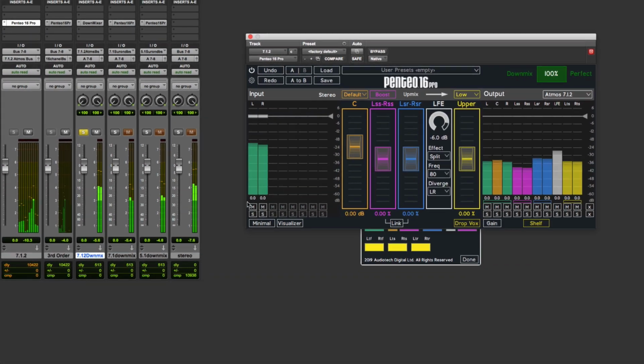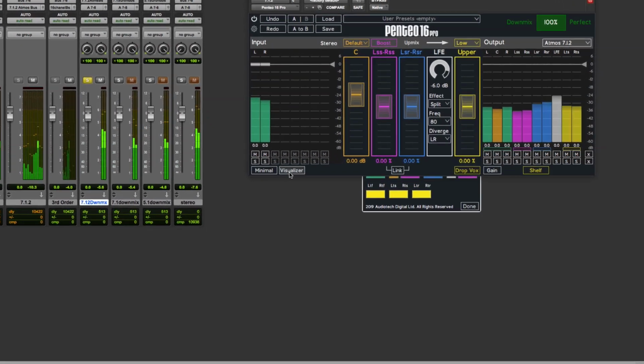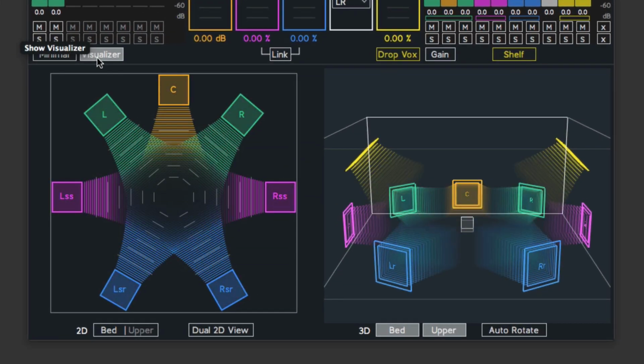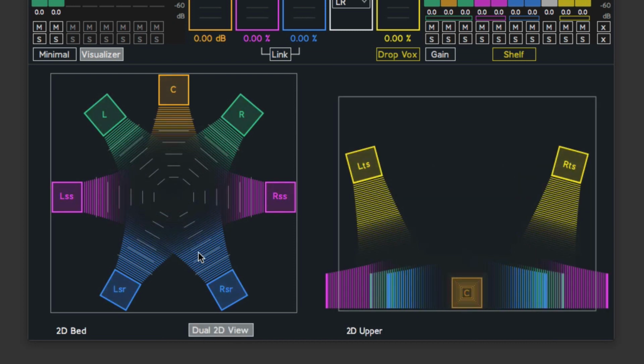Under the input section, there's a button labeled Visualizer, which opens the Visualizer section, another new feature in Penteo 16 Pro. When you've got height channels, you have this option of 2 different displays. You can either display the visualizer in 2D view, so you get a plan view of your room, and then essentially a view of your room from the back.